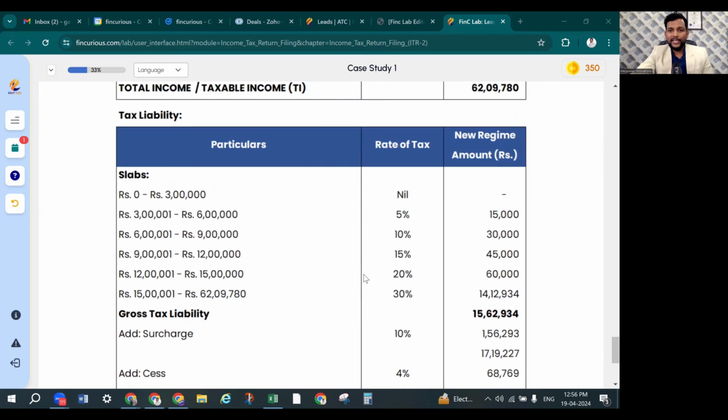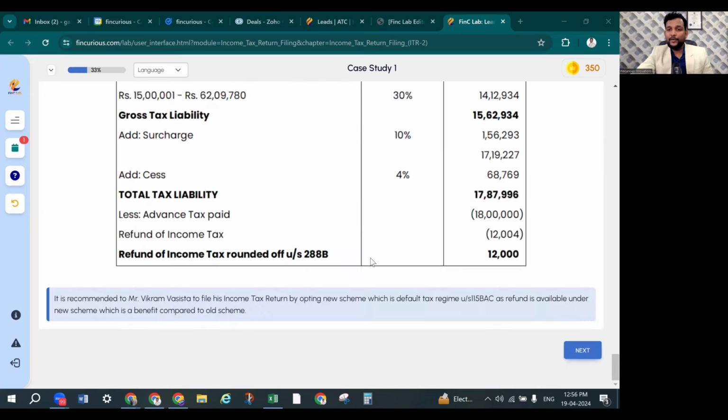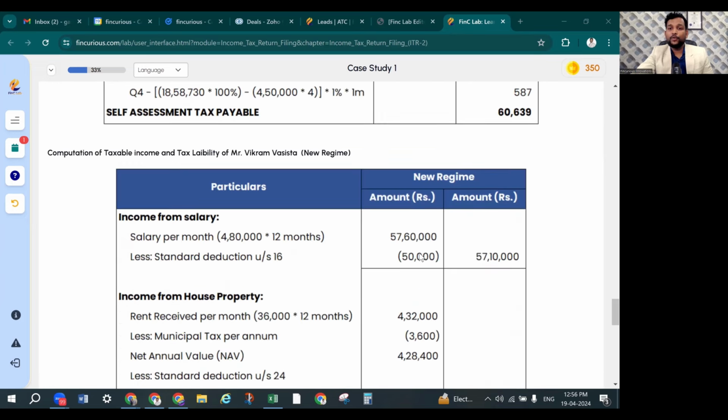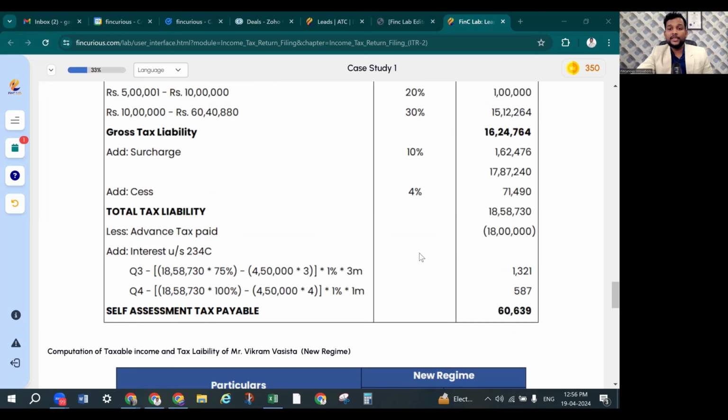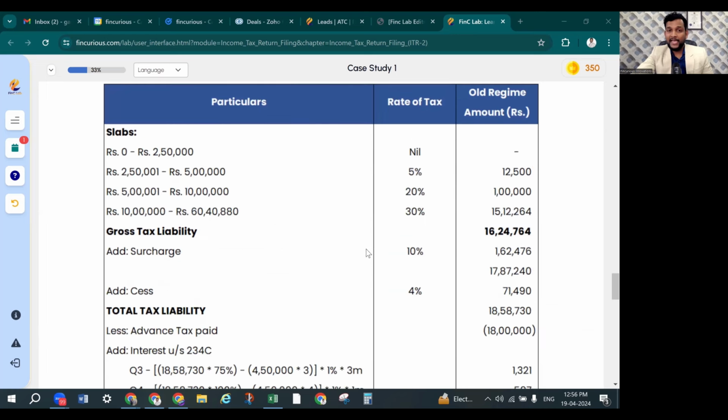One important point is which regime is better, old regime or new regime? Of course, under new regime, this particular assessee will be able to get a refund of 12,000. Under old regime, this particular assessee has to pay 60,000 tax to the government. So better to choose new regime. So regime is decided, now which ITR form? This particular assessee has more than one house property, so ITR 1 cannot be used. And also this assessee has a total income of more than 50 lakhs, so ITR 1 cannot be used. So we have to use ITR 2 form.